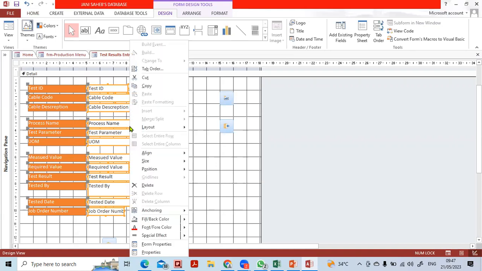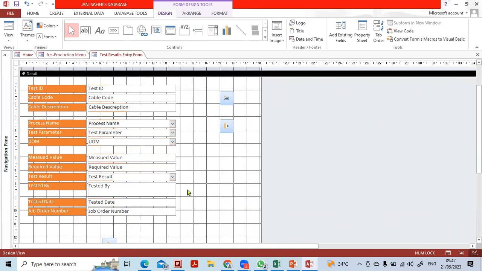So right mouse click it. Then you come to size. Now you have so many options: to fit, to grid, to tallest, to shortest, to widest, to narrowest. So if you want all to be the same width-wise, say to the widest. When you say to the widest, you see all became matching to one. You see here, all matching to one.